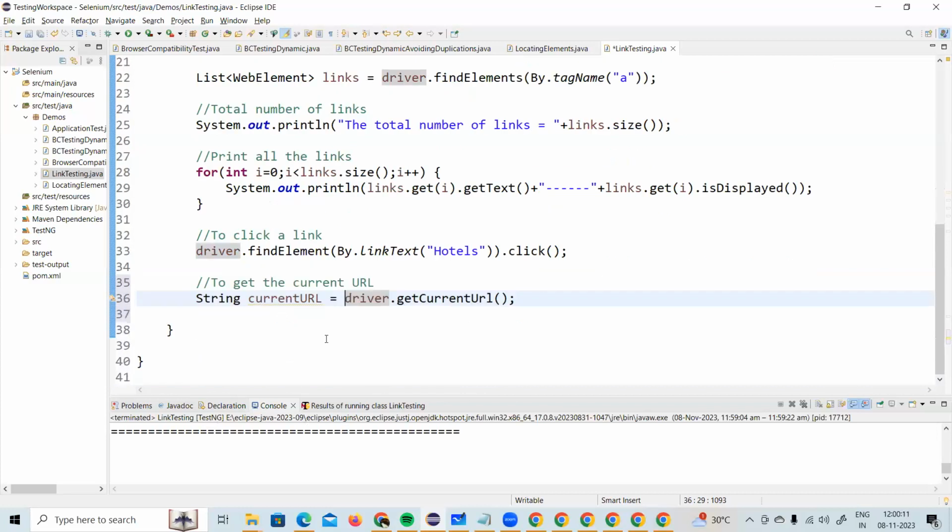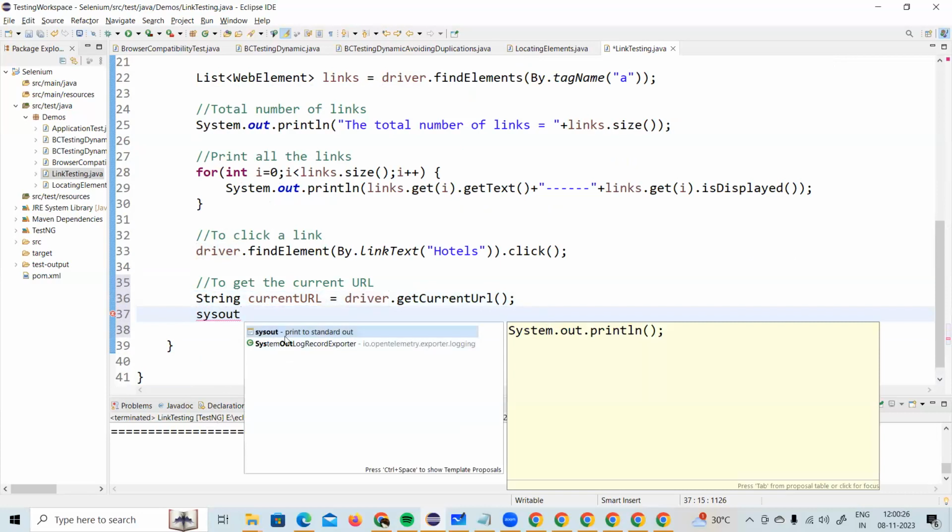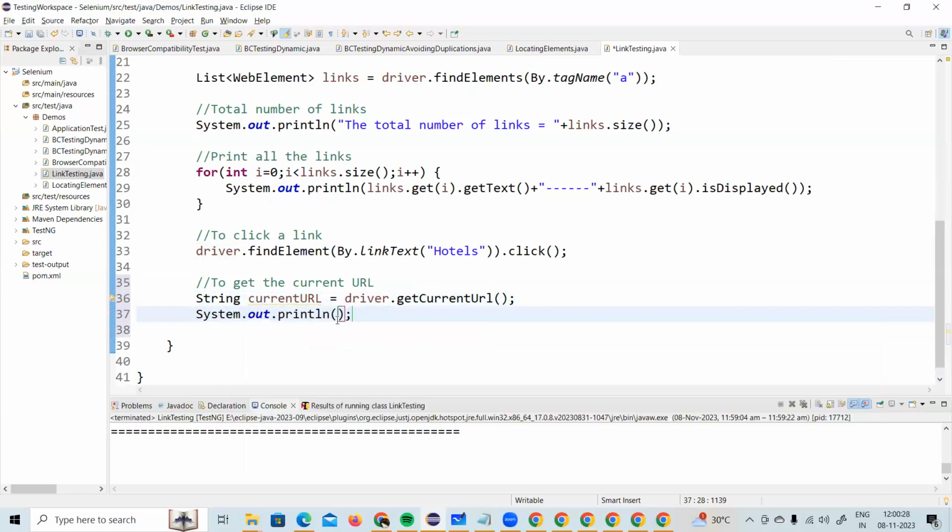Now, if you see one interesting fact, the left side part is Java, and the right side part is Selenium. Now I can simply print this. I'll put a print statement. Let me say System.out.println, and I will simply say "the current URL equal to", plus currentURL, the variable. That's it. This will print me the current URL that I'm getting.